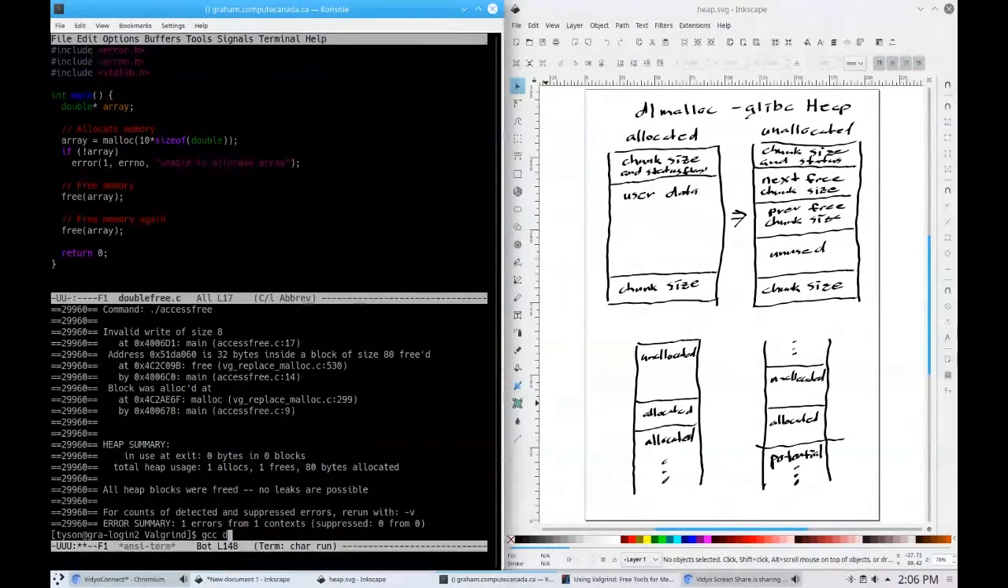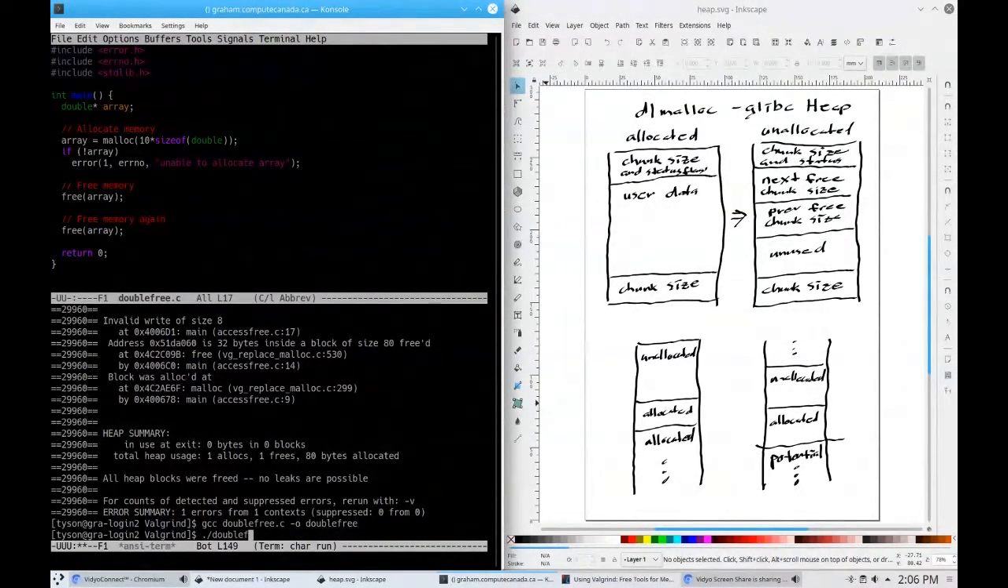So just compile this one up here. And run it. Exactly what happens is going to depend on the implementation of the C routine. In this case, I believe there's a status flag set that will say whether it's in the allocated or the unallocated state. So the second call to the free will read that status flag and say, whoa, this area has already been freed, and it will error.